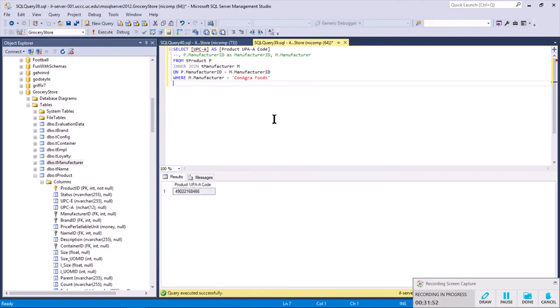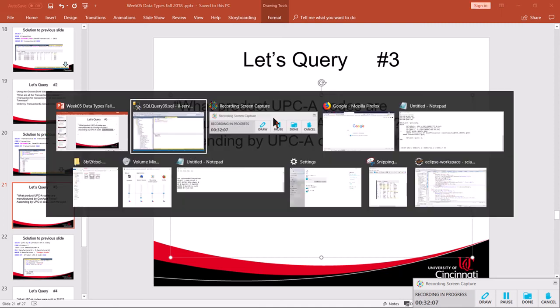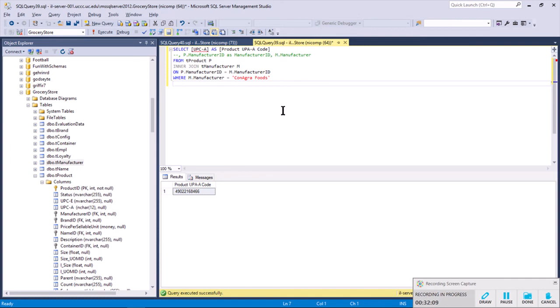There's my UPC code. There's the solution that answers the question I was given. I was asked to provide just the UPCA code for the products manufactured by Conagra Foods. If you submitted this, this would be a correct solution for that query. If you don't like the green, if you find it annoying, you can certainly take it out.